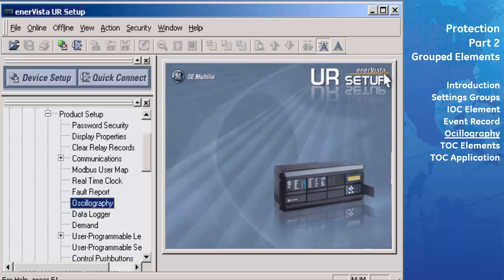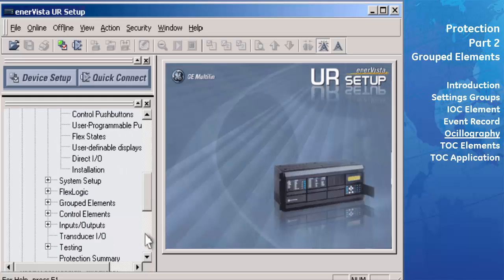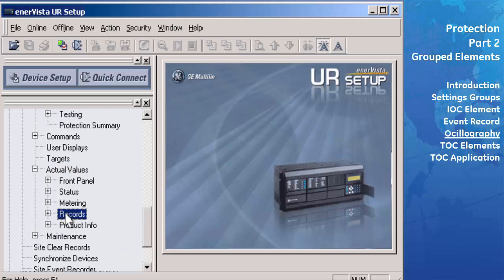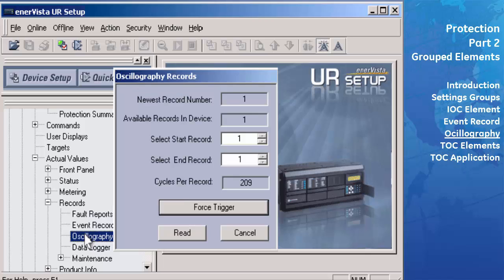Let's take a look at the oscillography file that was created for this fault. Open the menu, Actual Values, Records, Oscillography. In the window that appears, you will see information on the number of records available in the UR and which record is the newest record available.